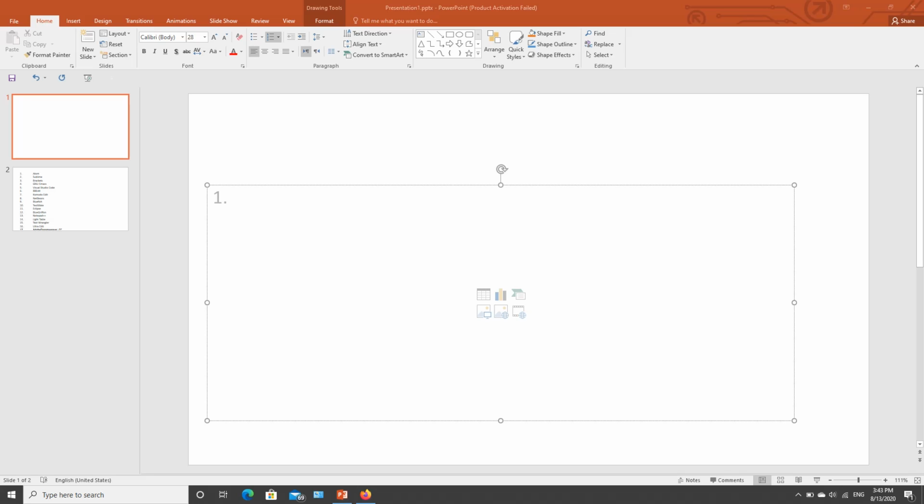Two types of HTML editors. First one, textual HTML editor, and the second one, WYSIWYG HTML editor.